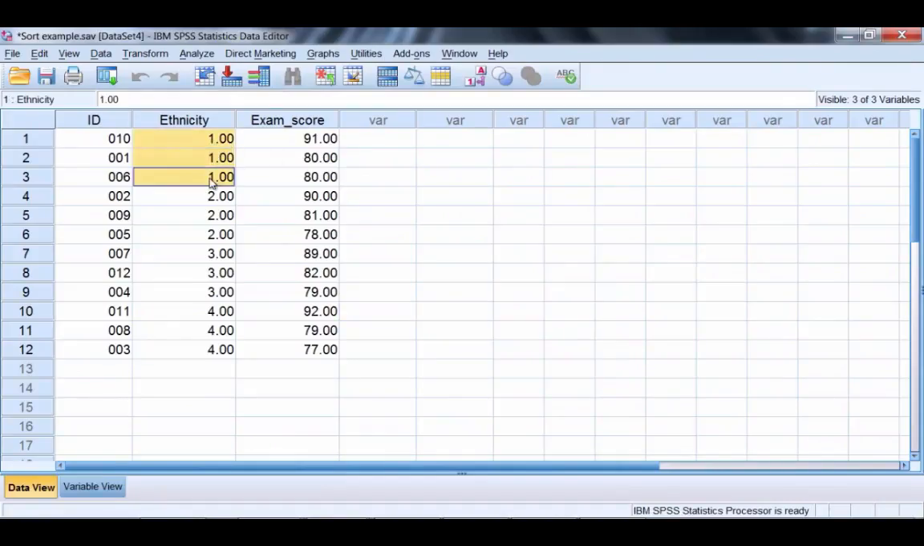Going back to our data, now we can see here, within ethnicity of 1, I have the highest value first on exam score. And then that's sorted from highest to lowest, or in descending order. And you can see that across any value of ethnicity.